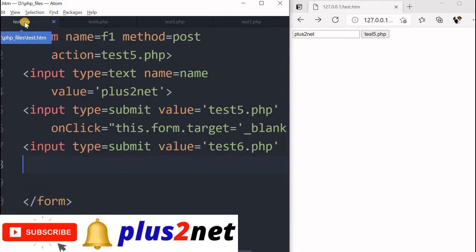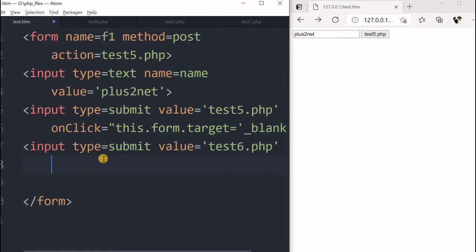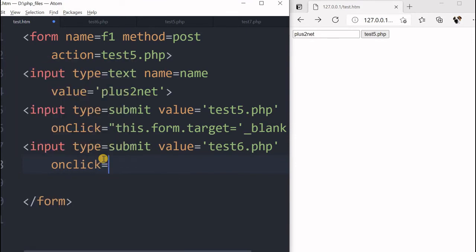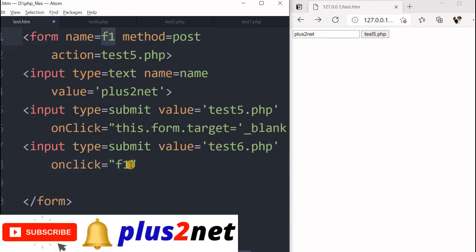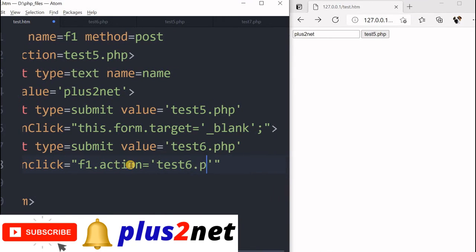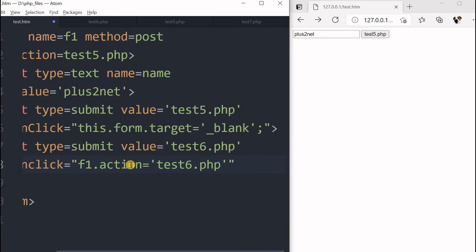Now again back to our page here. Input type submit, value is equal to test6. Now here on click, whatever we'll write will be slightly different. On click we'll say f1, sorry, f1 is the name of the form. Here we have given f1 dot action attribute. I am setting it to test6.php, and so this is one part of it.